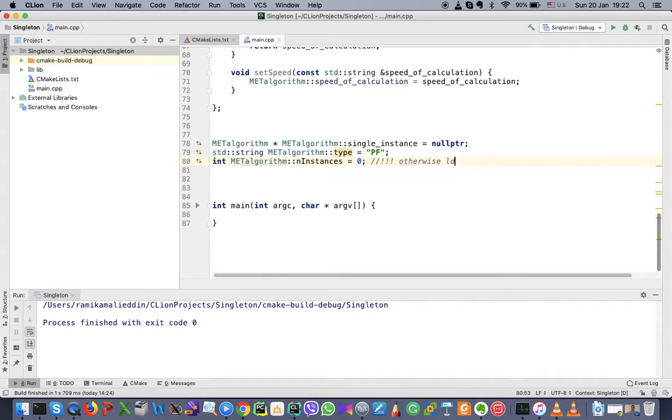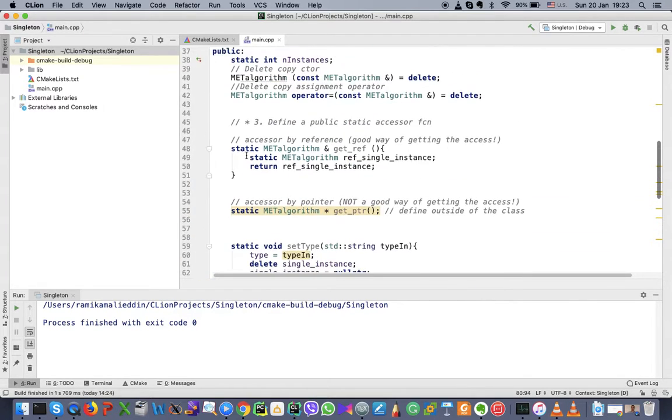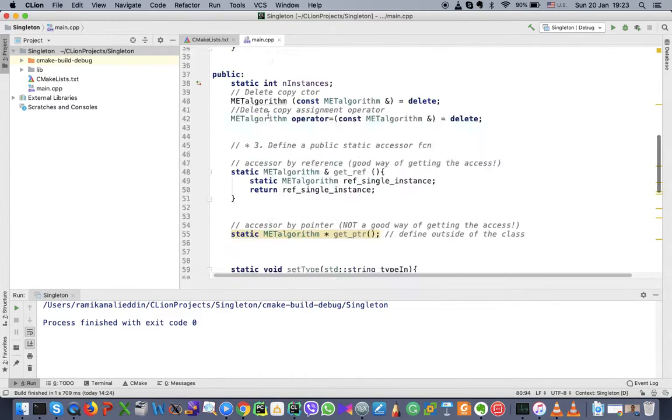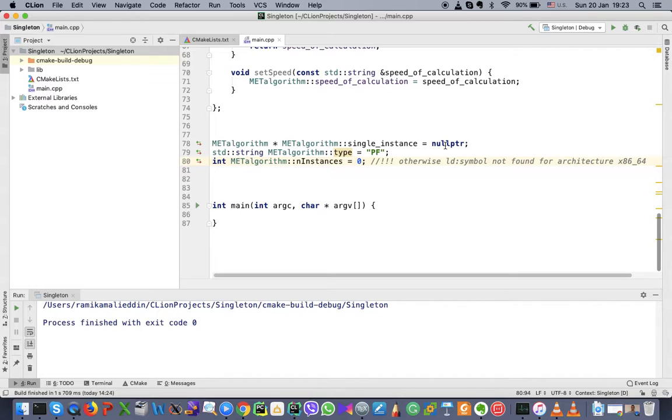it will be something like ld: symbol not found for architecture x86-64. And this is sort of a bit confusing, but if you do get this, it's because you didn't initialize your static members outside of the class, which are declared inside of the class. So you keep them here, but you set them to default or null parameters outside. This is how you should do it.